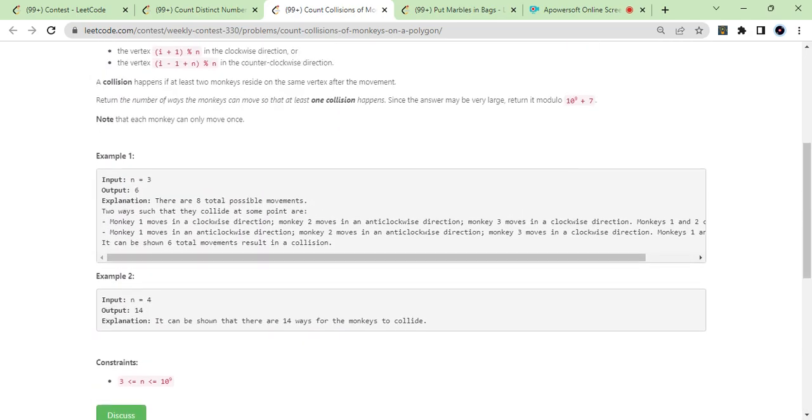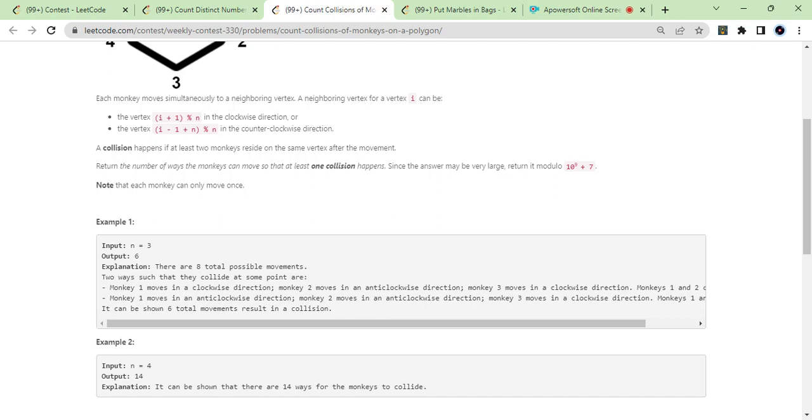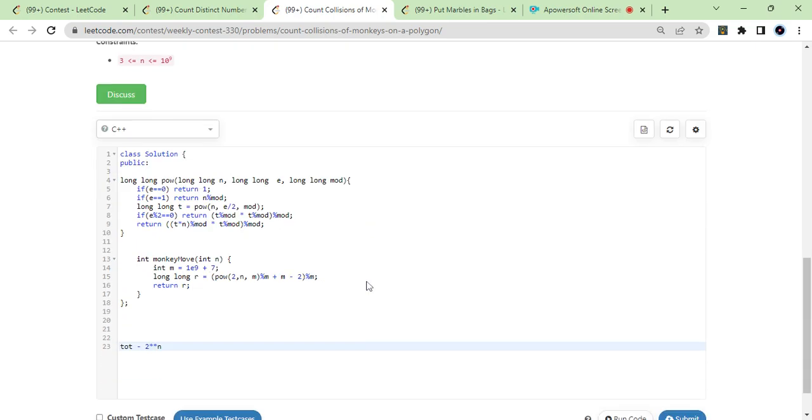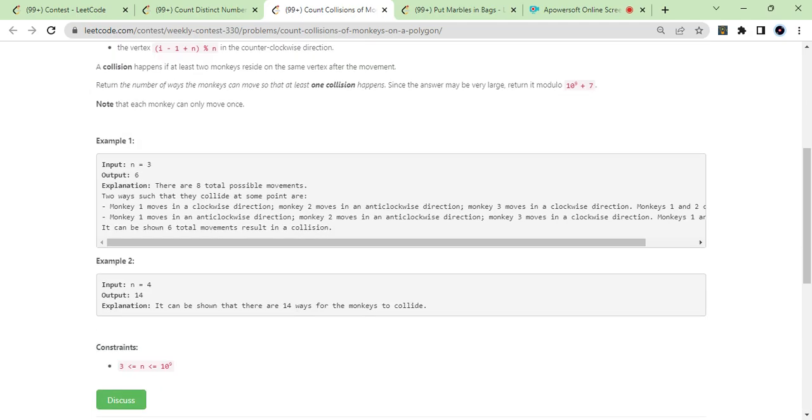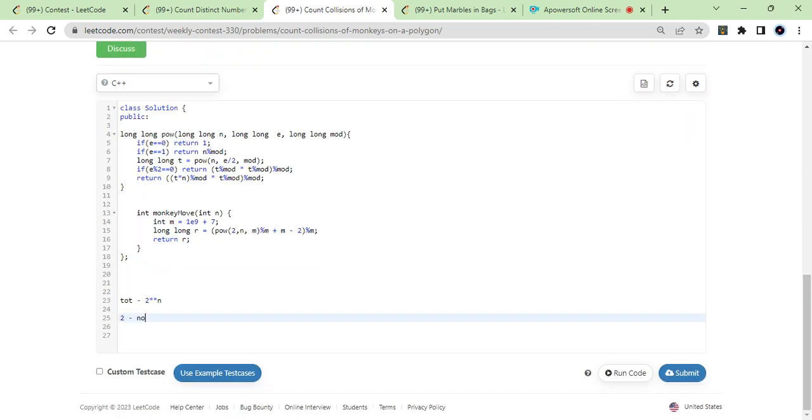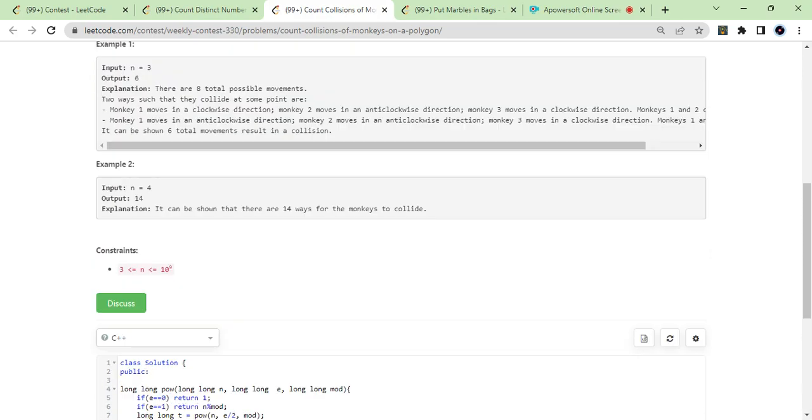You need to tell how many ways they will collide, right? That at least one collision will happen. So out of these 2 raised to the power n ways, there are just two ways when no one will collide, right? There are only two ways when no one will collide. Which are these two ways? I think you are smart enough to guess.